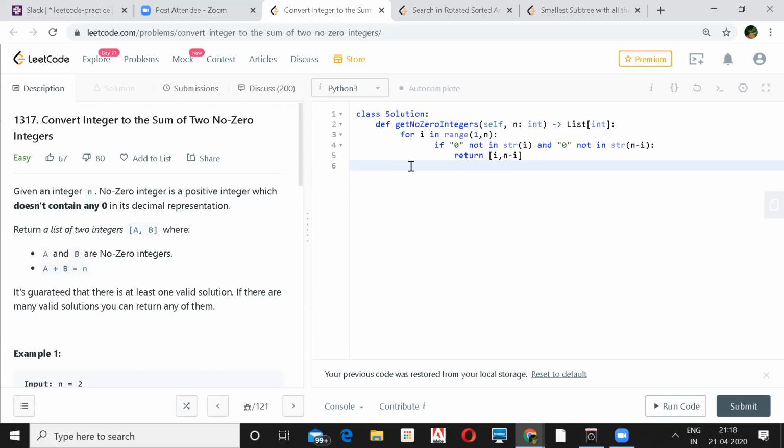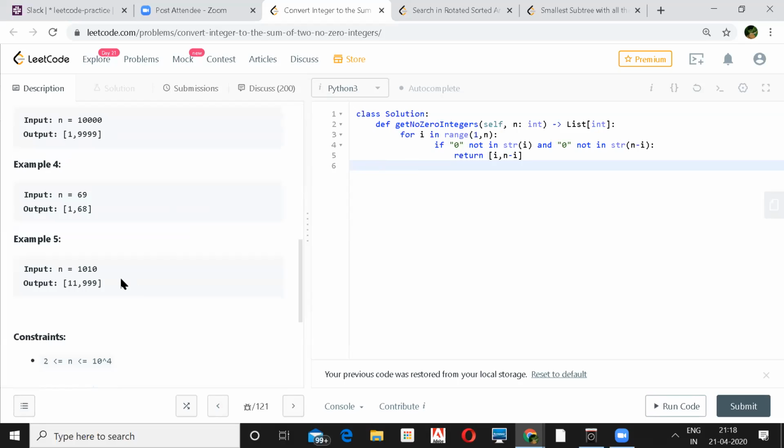So the two factors can have zeros, right? Just n shouldn't have zeros. No, the factors should not have zeros as well. If you scroll down to some more examples, there is one example, 1010. In that one, you can't say 1 and 1009. That wouldn't be the right answer because 1009 has zeros.